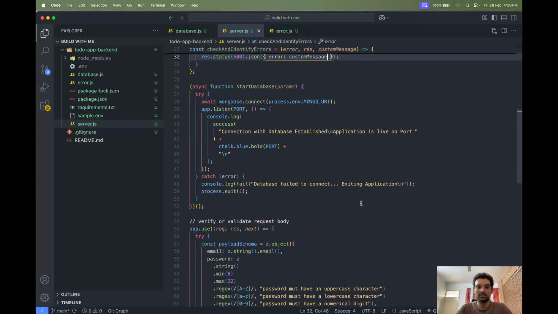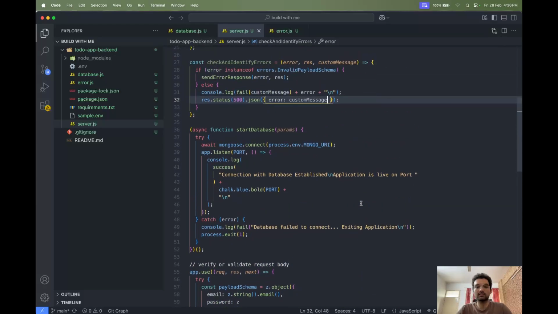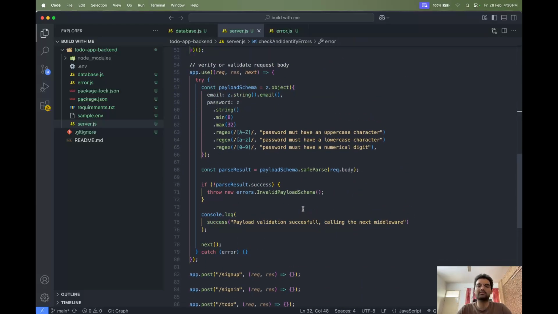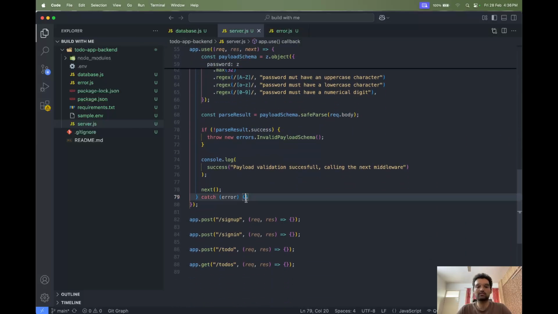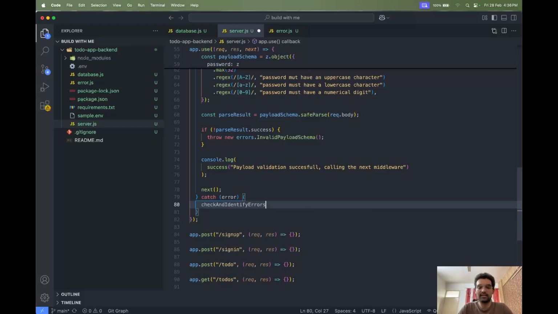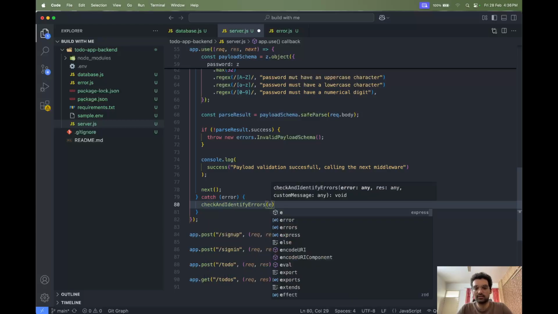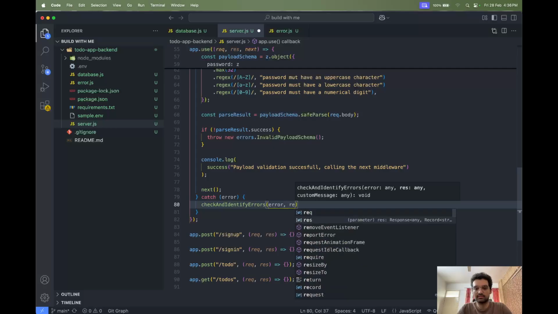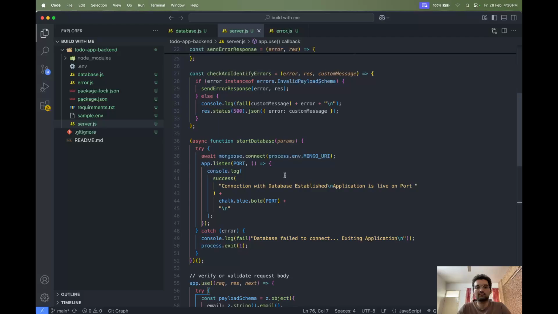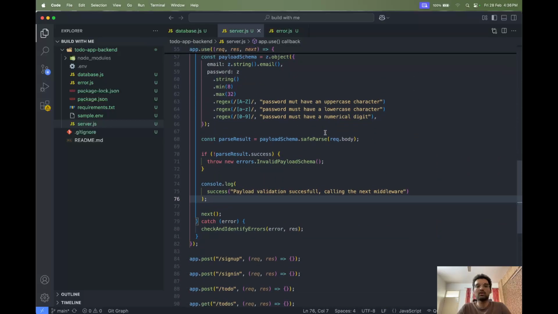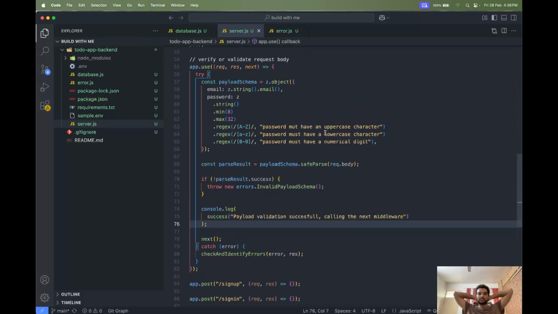Check anything. So in every catch, so beautiful it is. These two wrappers are so beautiful that for every catch you can just do this: check and identify errors, the error that you got, and the rest. Since we don't have a custom message, we're not going to send anything. So with that, we are done with the middleware actually.